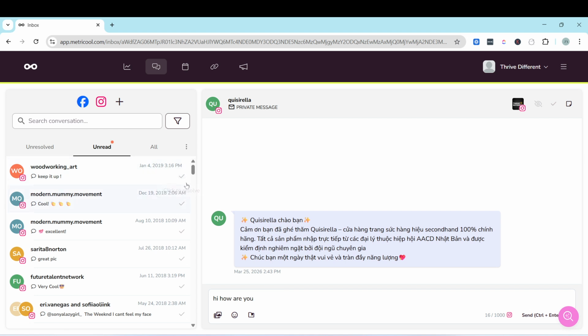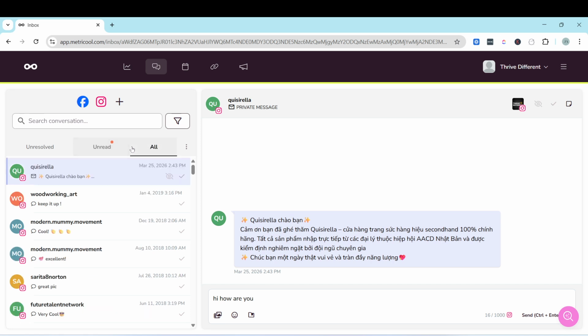Finally, manage engagement by maintaining a steady rhythm. Check the inbox regularly, prioritize time-sensitive items, and use pending status as your reminder system. Over time, this workflow will shorten response times, improve consistency, and help you build stronger relationships with your audience, all from one place.